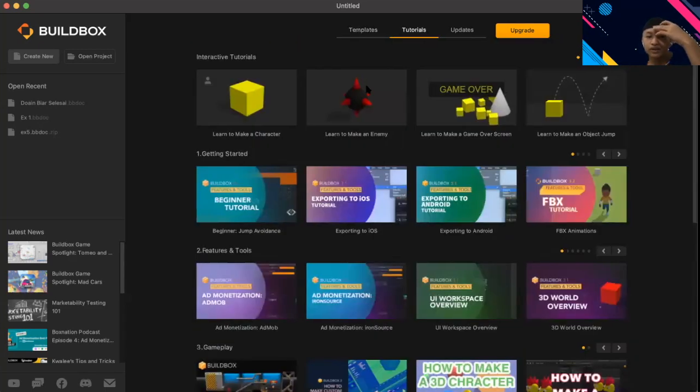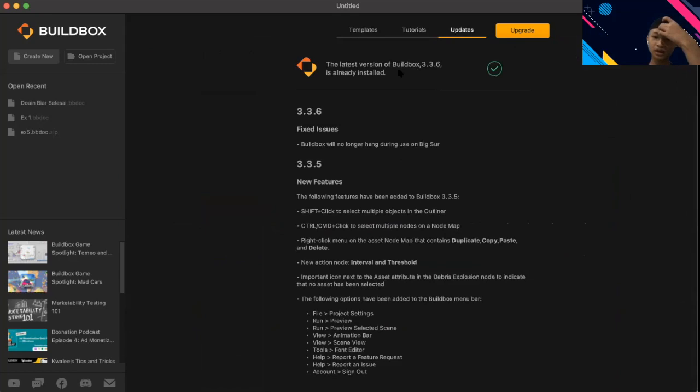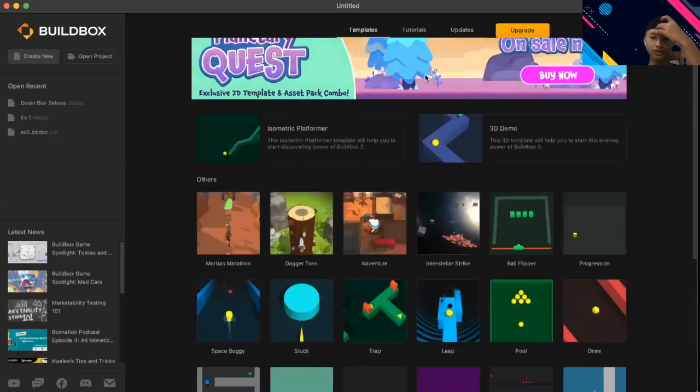And then here is the tutorial. If you have a problem making a game, you can watch in here. You can see the tutorial on how to make a running ball. Then in updates, you have to stay tuned to update your BuildBox. For Mac, the new version is 3.3.6, and 3.3.5 for Windows. Okay, back to the template.